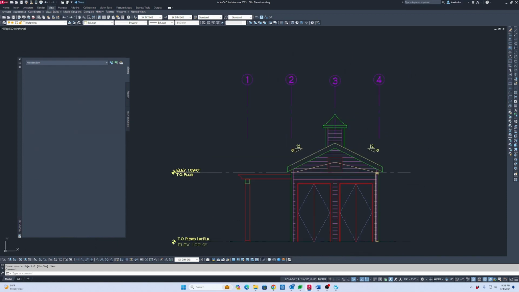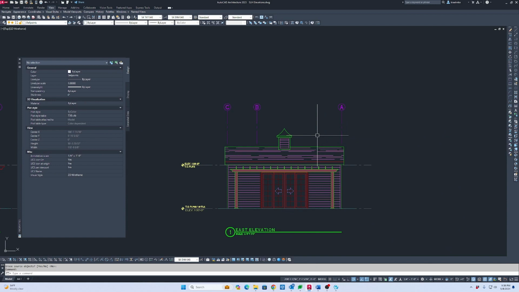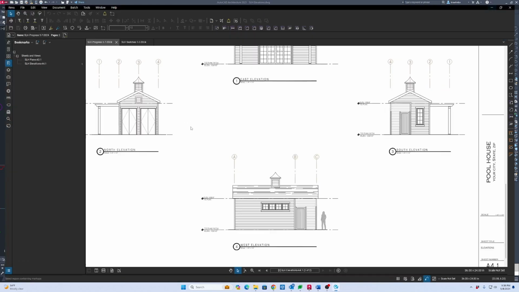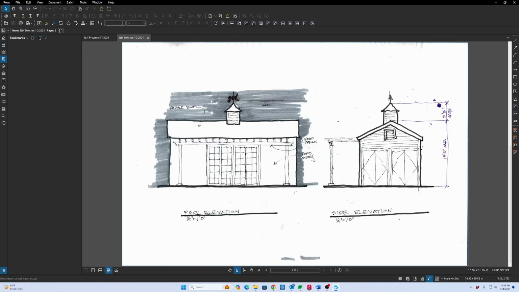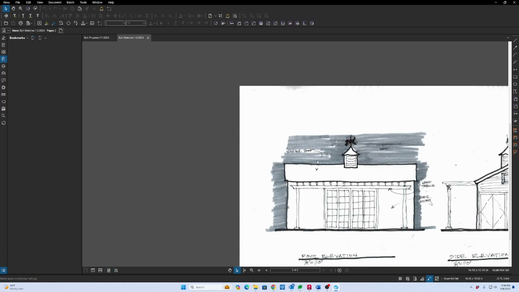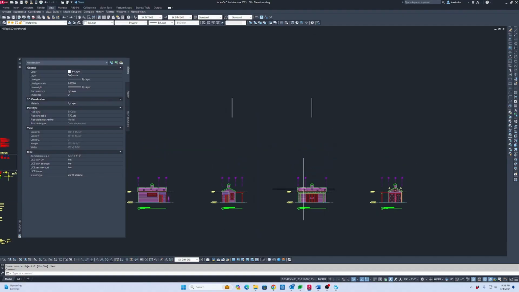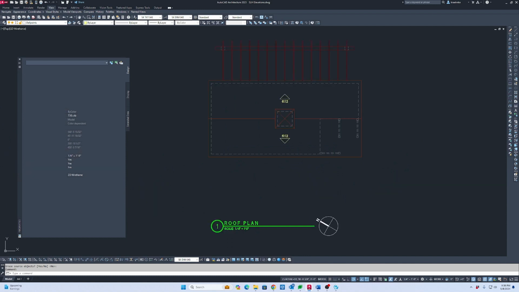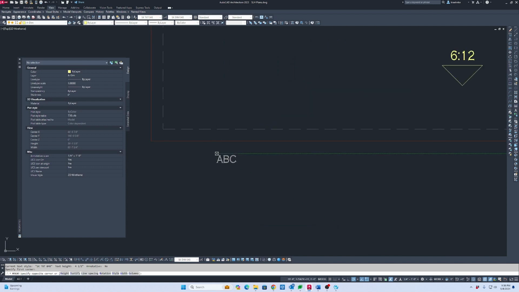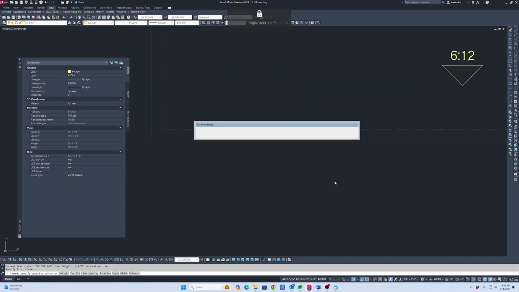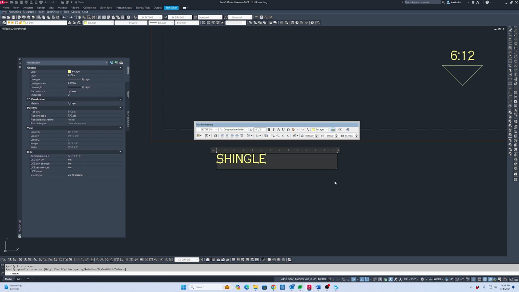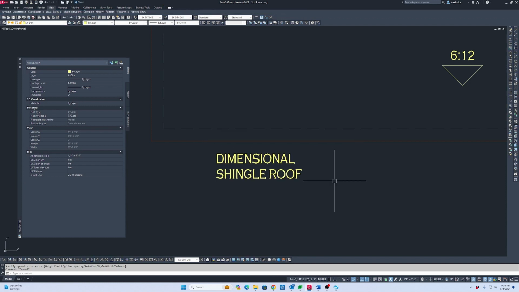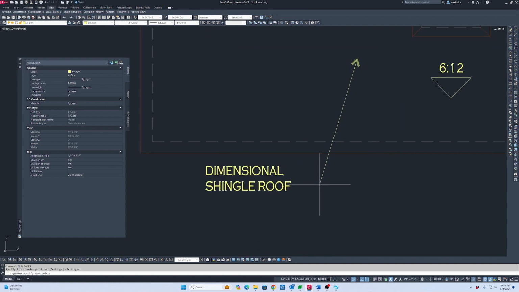So what kind of roof was this? I don't even remember. Shingles. Shingle roof. Okay. So for that, I don't know that we need to really indicate anything in here. Maybe why don't we add a note? Probably dimensional shingle, right? Add a little note.